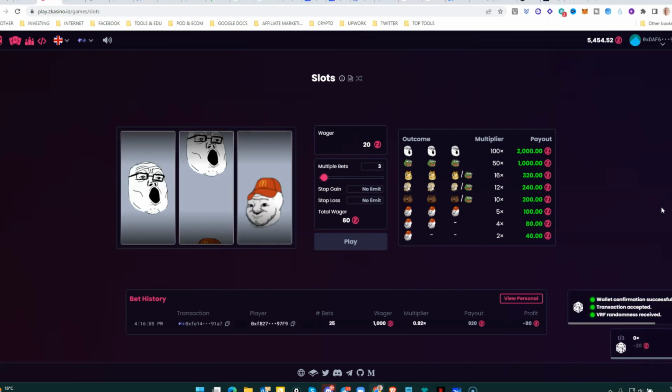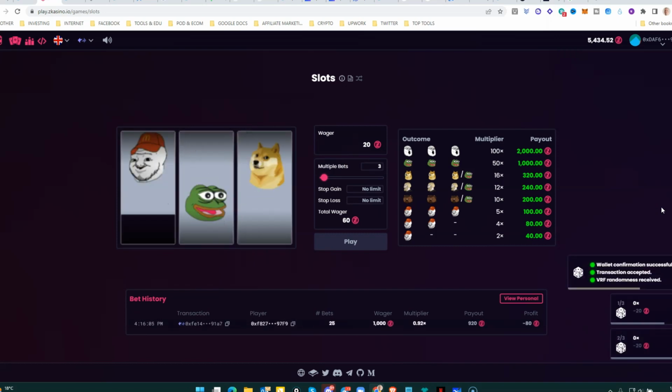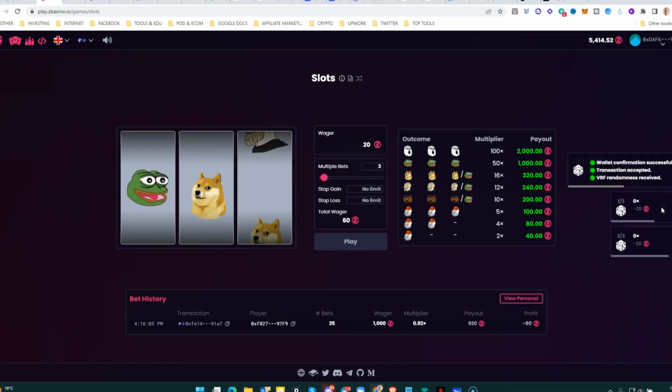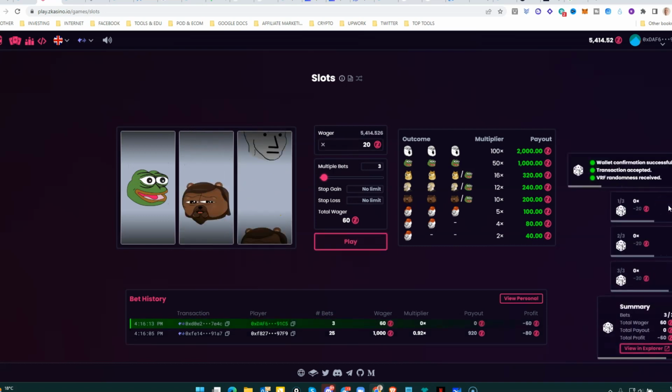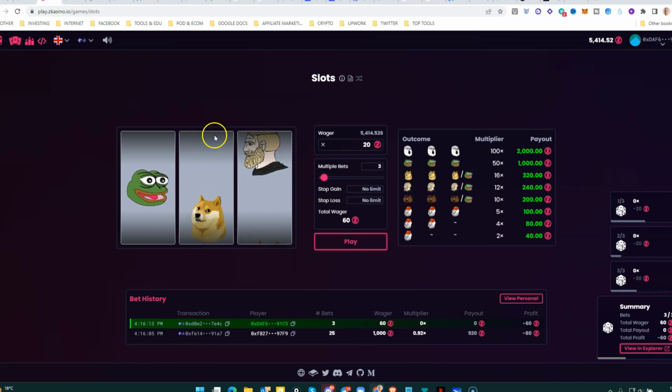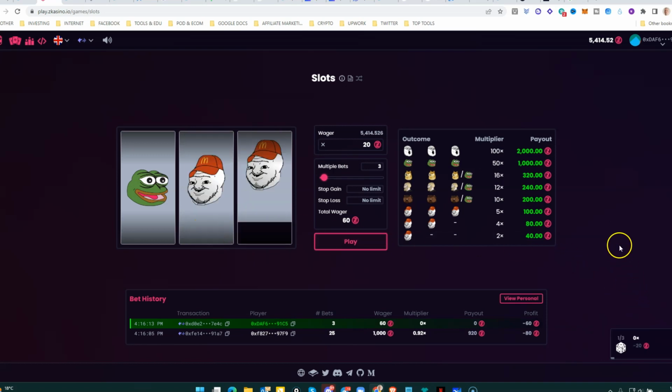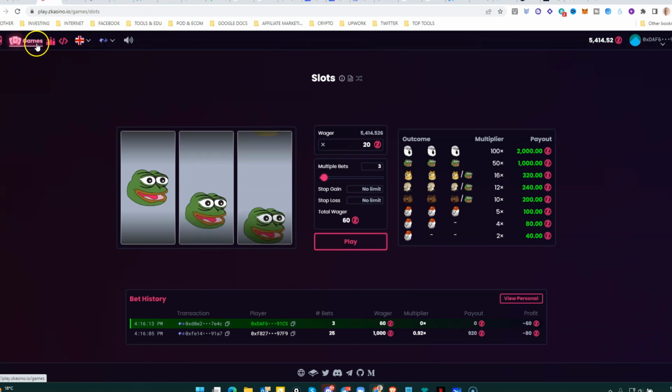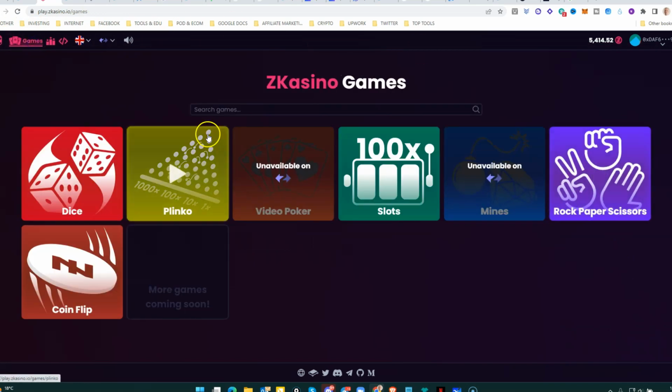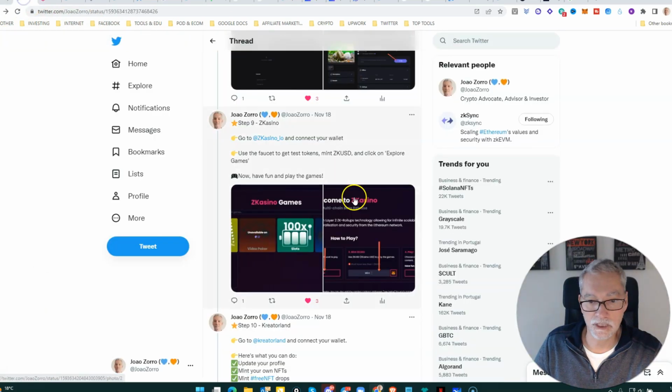Okay, so first one I lost, the second one I lost, the third one I've lost as well. So sometimes, well, this is not perfect. You see that it doesn't stop, but I've lost my bets. Okay, so just go to games and play the other games as well. So let's head back to the Twitter thread.